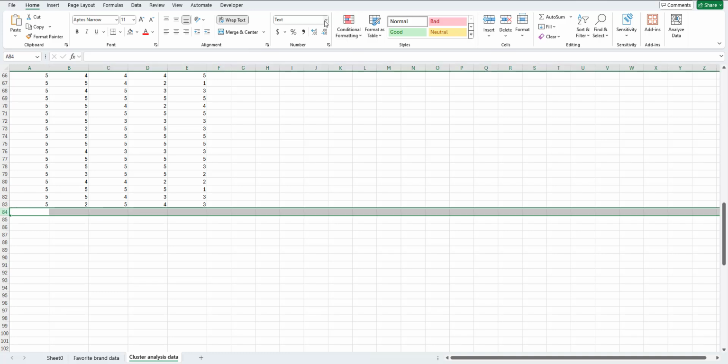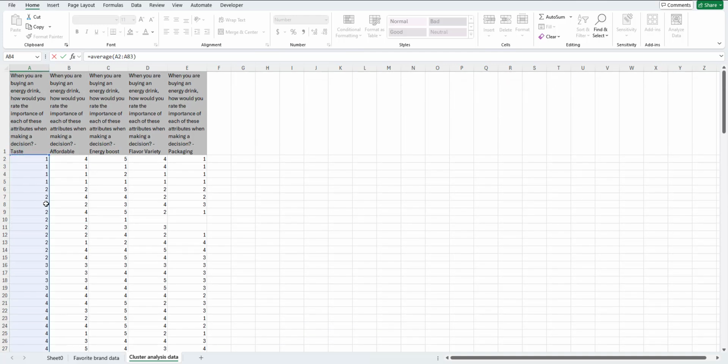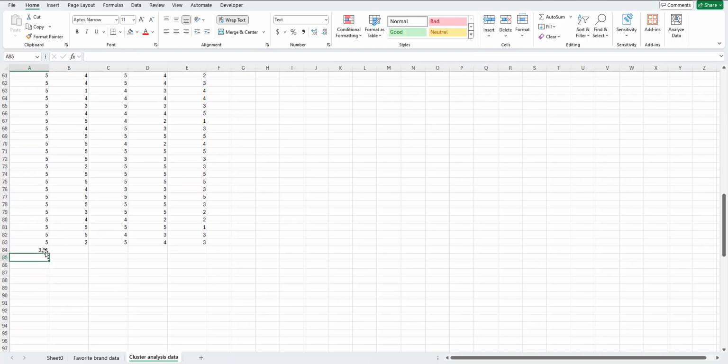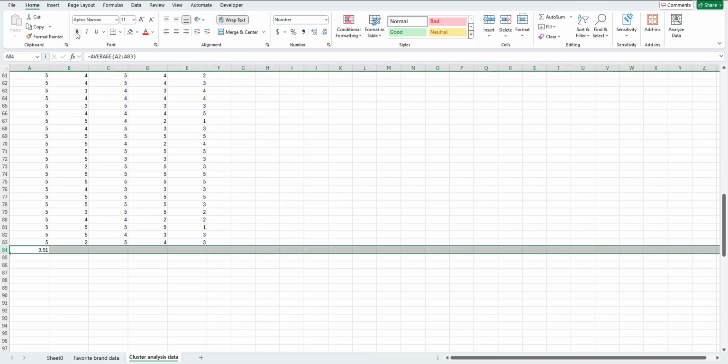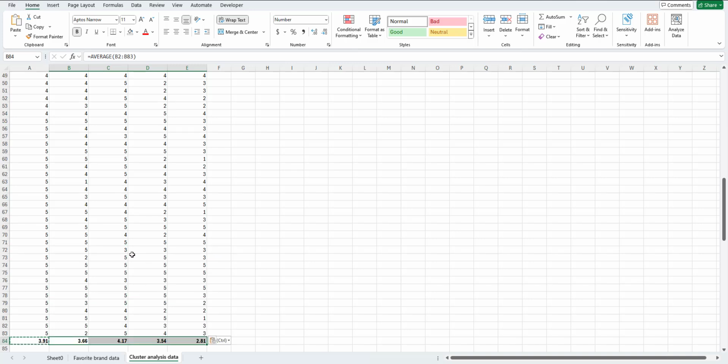Again, make sure to format these cells as number, otherwise the function won't work. And now once you're ready, type equal to average and then select this cell and go all the way back up, and that's your average, 3.91. Again, I'm going to bold this and copy and paste this into the others. So now we know that the average importance is greatest for this middle attribute, which is energy boost.